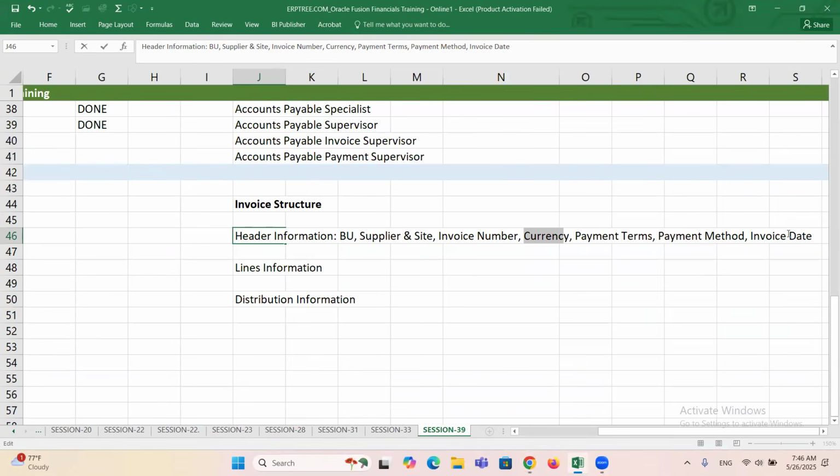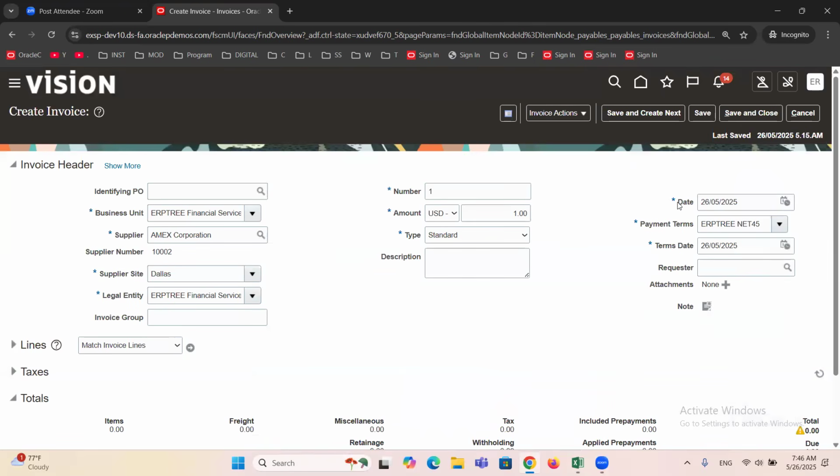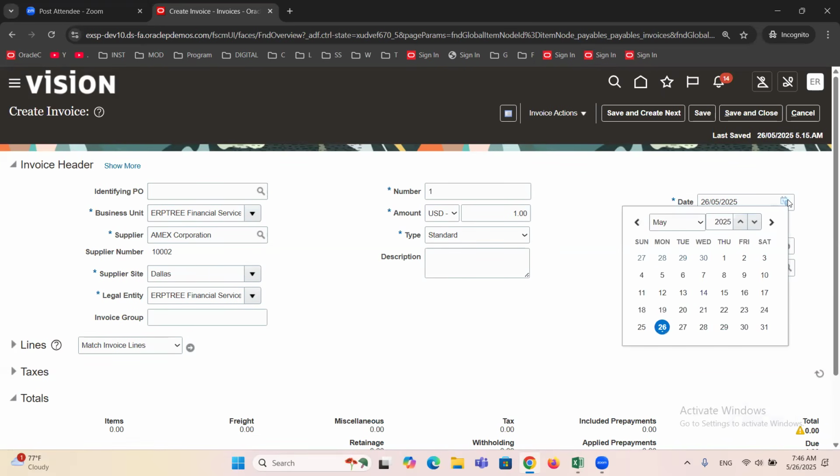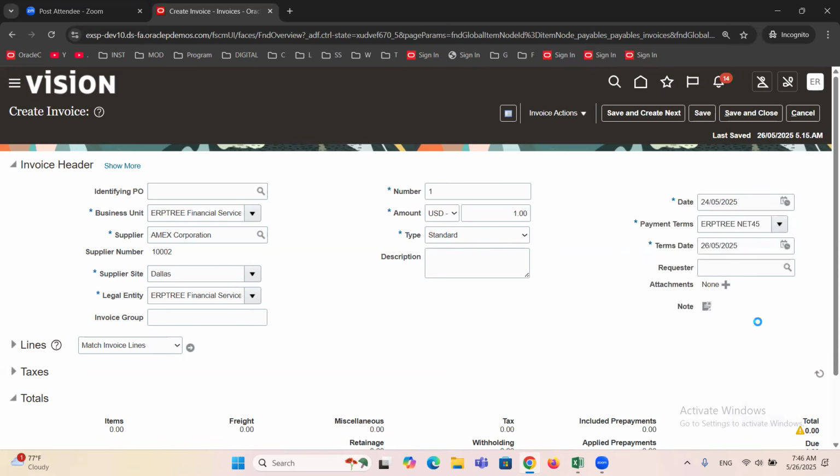And invoice date. Here you can provide the date on which you are creating the invoice. You can enter this date. Sometimes the invoice date may be a past date. Say you received the invoice 2 days ago, but you are entering it in the system today. Yes, you may select the past date.